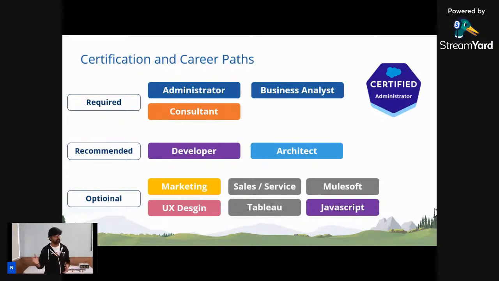I have one of my friends in Letterkenny who did JavaScript certification. He is a JavaScript developer, but he did the Salesforce JavaScript developer certification. And he felt great. It's a great certification to have. It's good learning also. So it's great. You can do other certifications also.